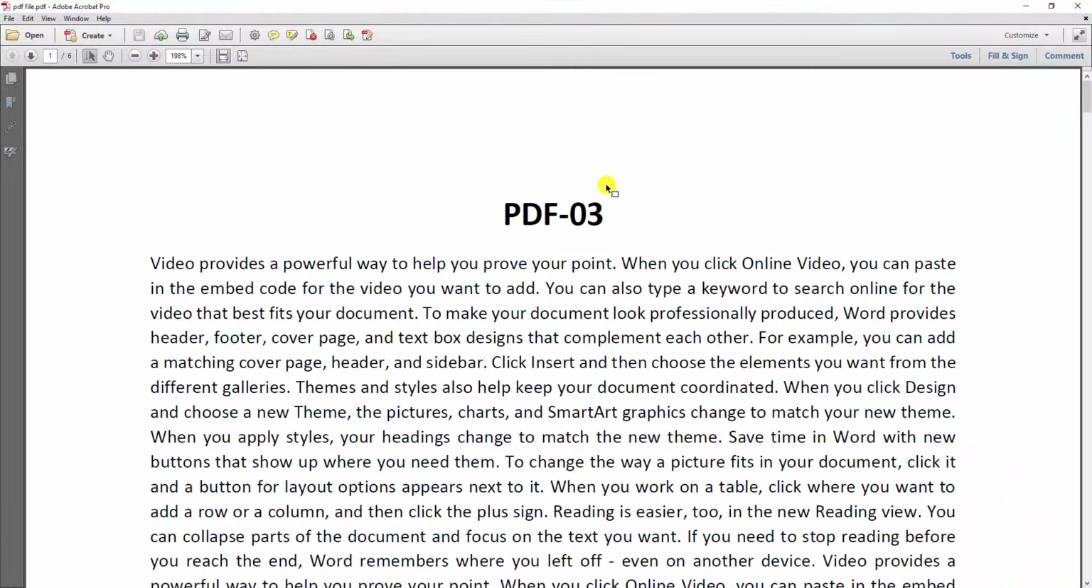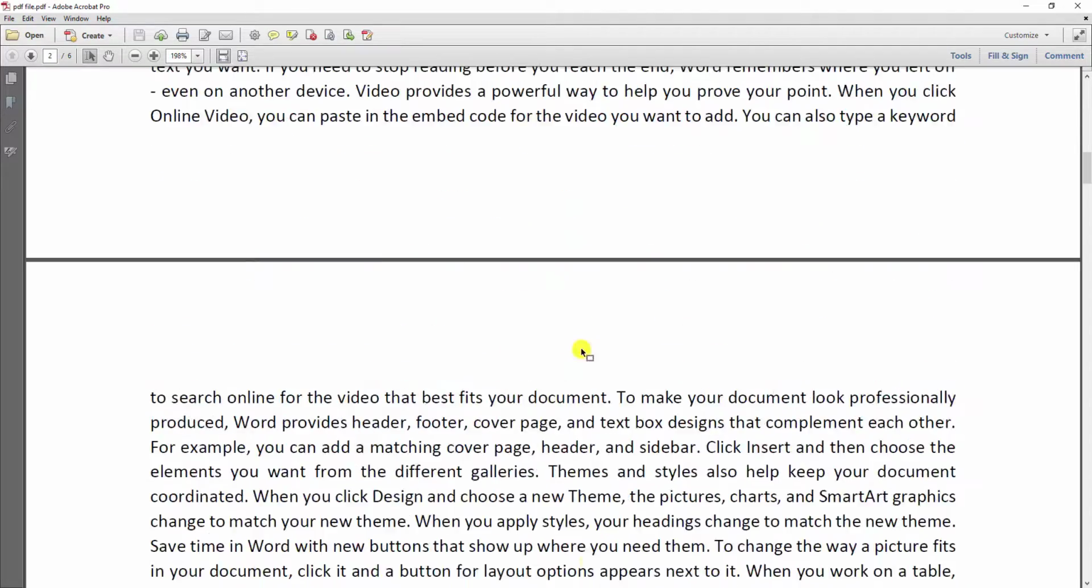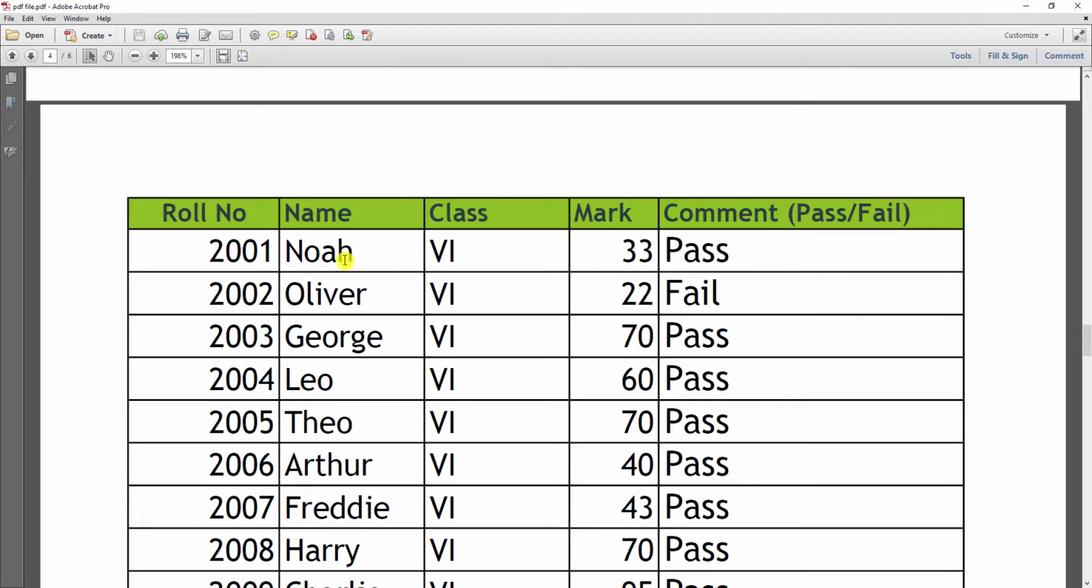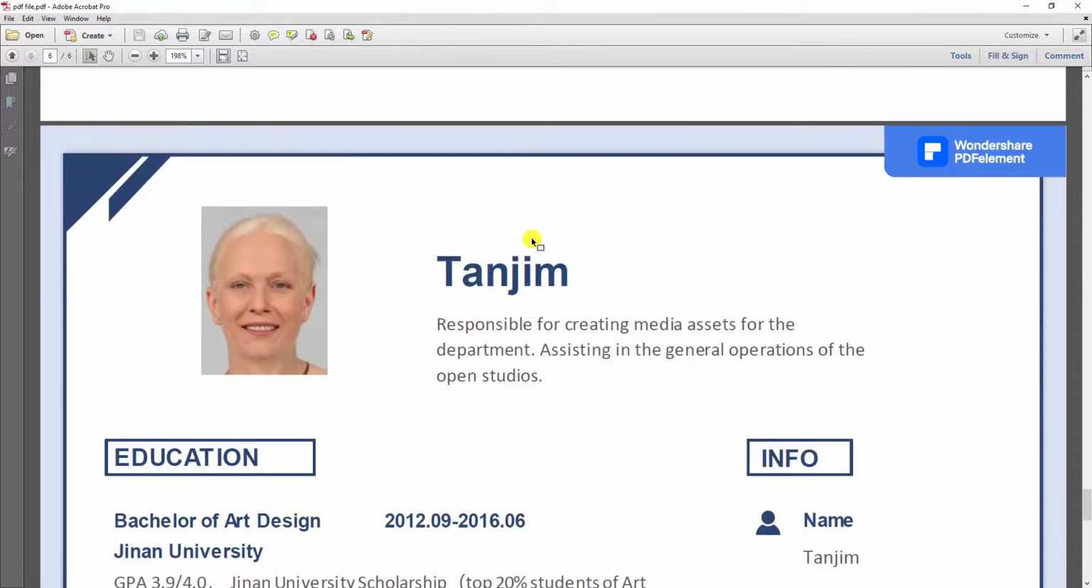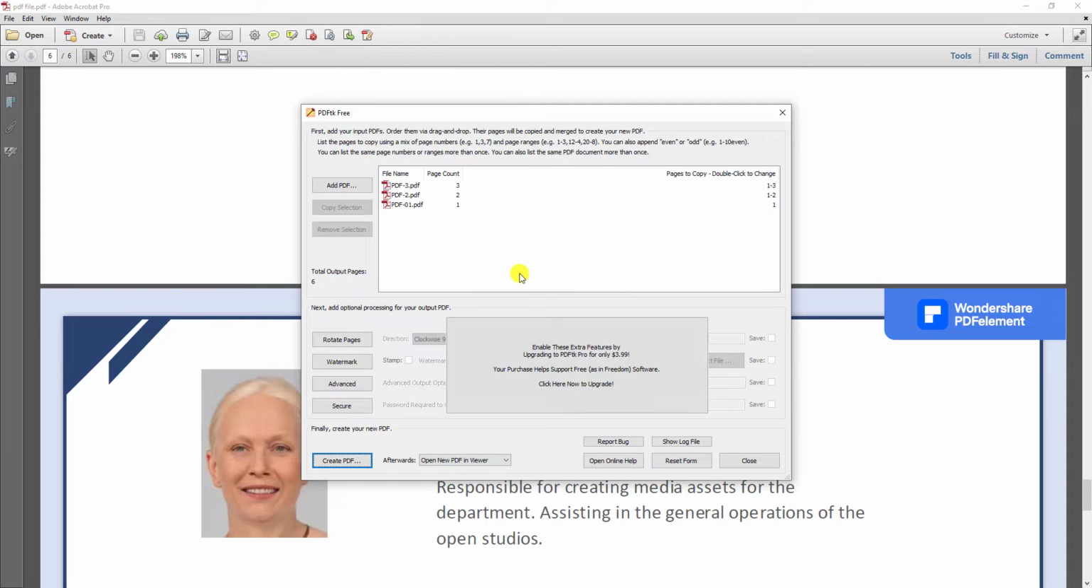Here you will see the PDF started with the PDF3 pages. I changed it here. So here is the PDF3 and you will see this one is my PDF2 and the last was my PDF1.